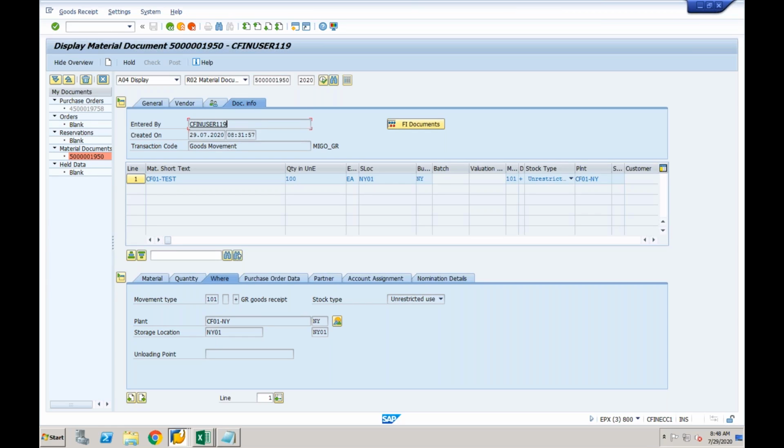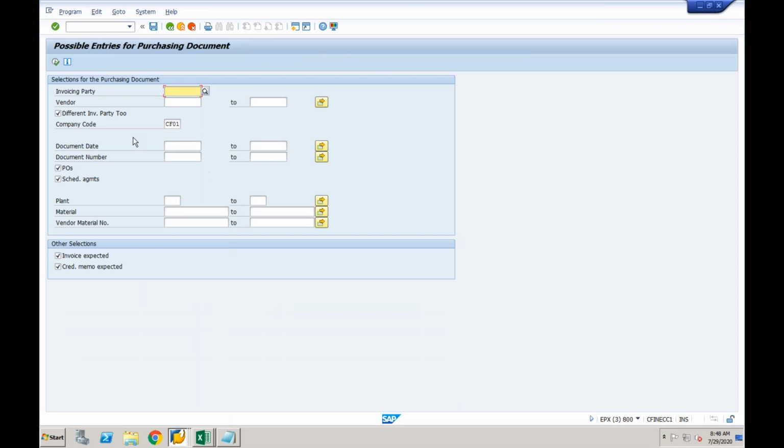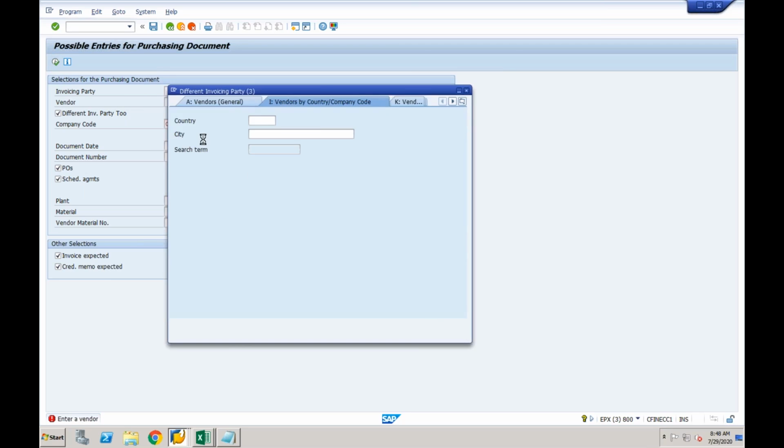Okay, let's try to do the MIRO, if you are able to close this chapter. So this is invoice, fine. Invoice date, amount, I'm not sure. I will take it from here. So our purchase order number for our company code CF01. Invoicing party, there is only one.